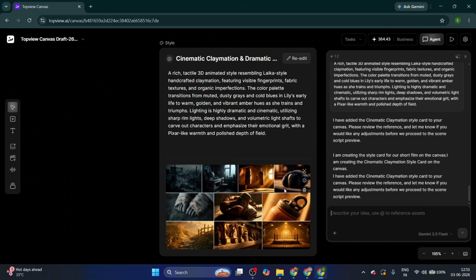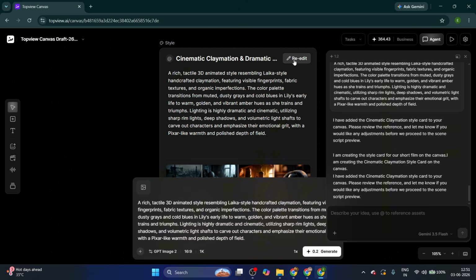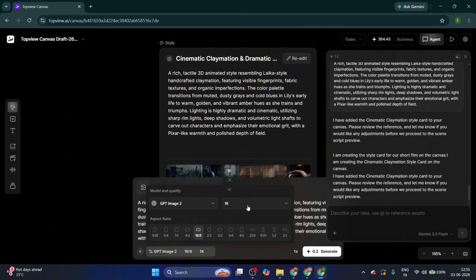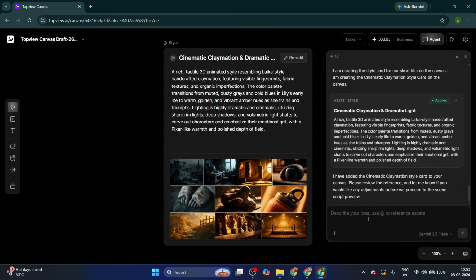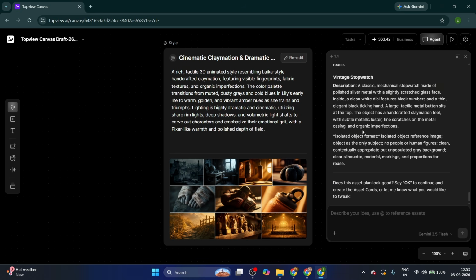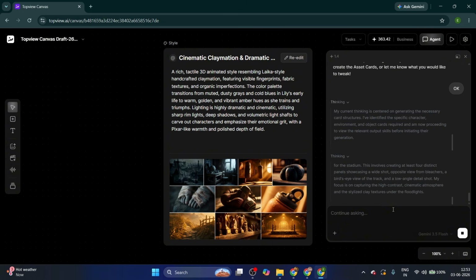If you don't like the style, you can click Re-edit. Here you can modify the prompt, change the AI model used to generate the image, and select the resolution and aspect ratio. For now, we will approve it and continue to the next step. The AI will generate an assets plan. If you are okay with it, type OK. Give it a little bit of time to think.